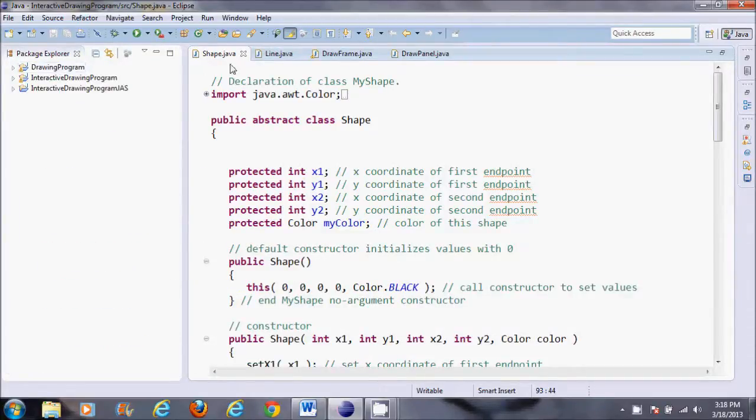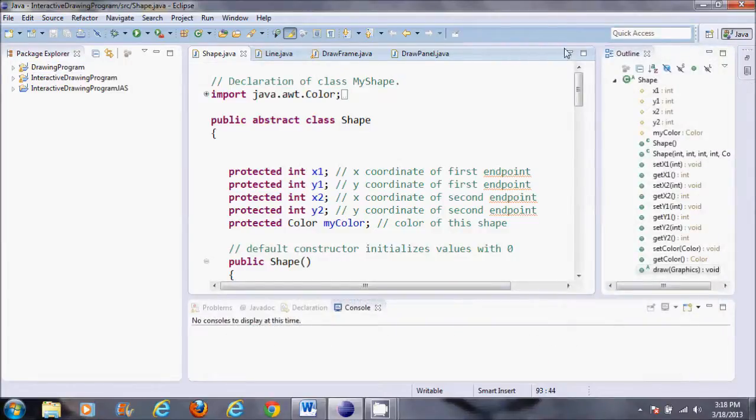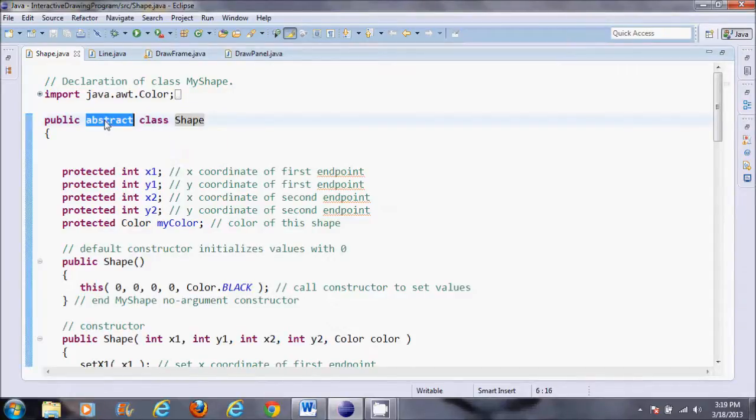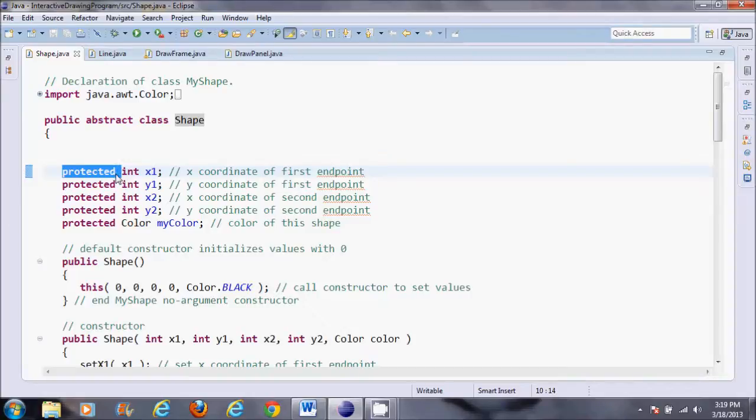All right, so what I'm doing here is I have the framework that you guys were provided, and I just thought I'd go over the architecture a little bit at the beginning. You'll see that we have the shape class, which is abstract, meaning that it must have at least one abstract method inside of it. You'll see that I did convert all of the private variables to be protected so that the children can access them.